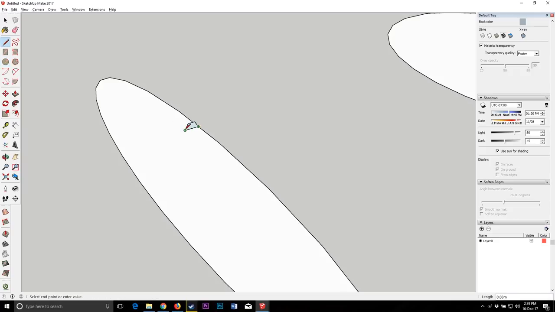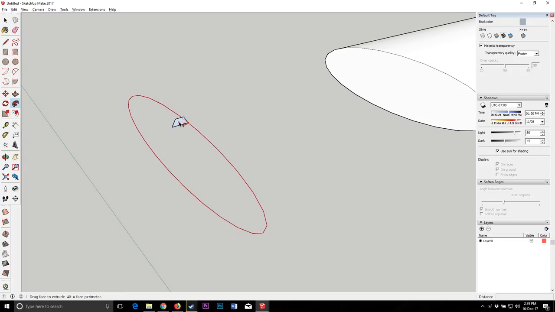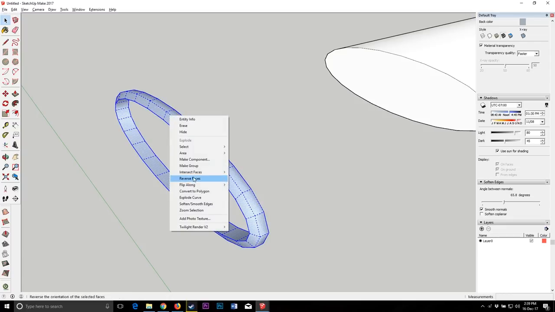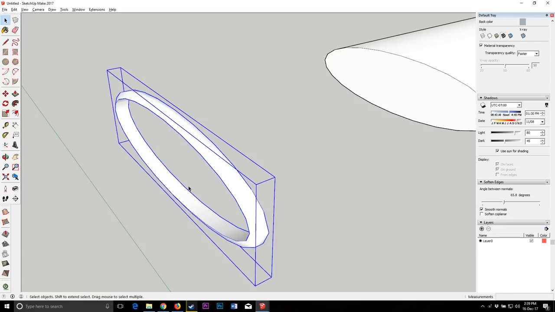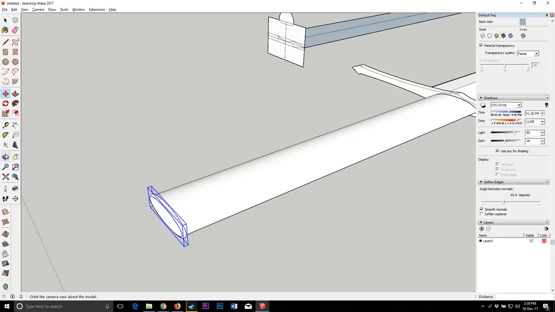So I'm going to grab this line. That was 0.1. So now I'll do 0.1 there. That's about as thick as it probably should be. Make a new face, new circle, around about there. Okay, and this will create a much more prominent ridge for our handle. So delete the face, but keep the lines. The follow me tool, all the way around. Reverse faces, make it a group, and position it on the handle. Is that the right size? That's better. That's a lot better.